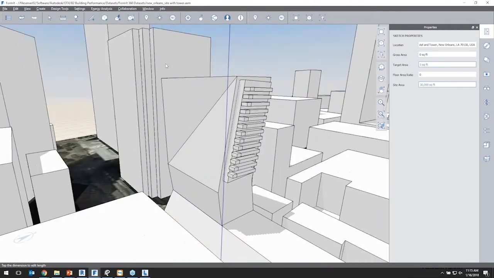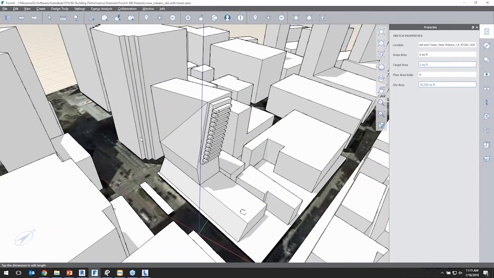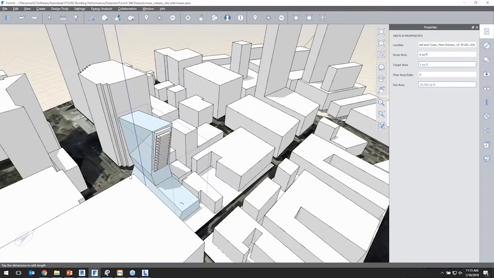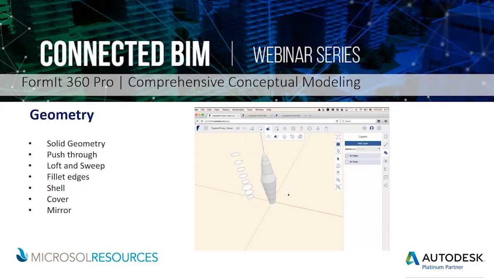Of course, this wasn't the smoothest illustration of these tools, but my intention was good. All right, so let's go back to the PowerPoint and I'll illustrate a couple of examples that I have pre-canned. Examples of geometry: we could do solid geometry, push through, loft and sweep, fillet edges, shell, cover, mirror, and you can see there are different approaches depending on which tool you're using and whether I want edges and faces to be part of that sweep. In this case, the loft.